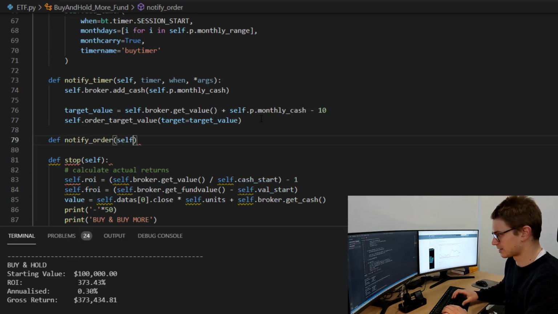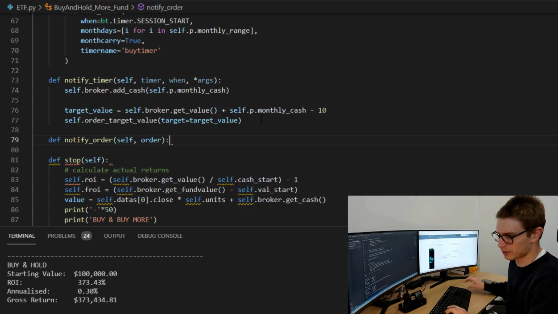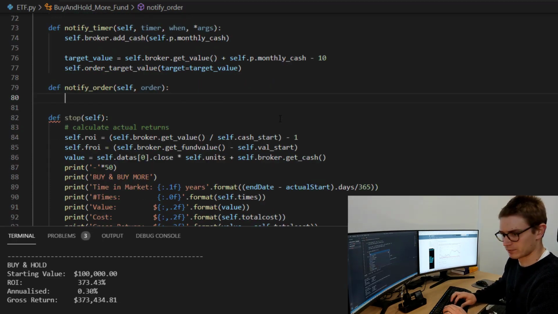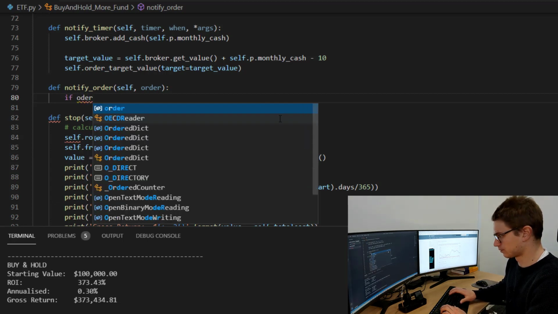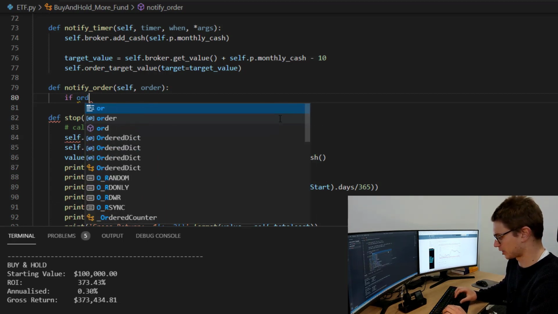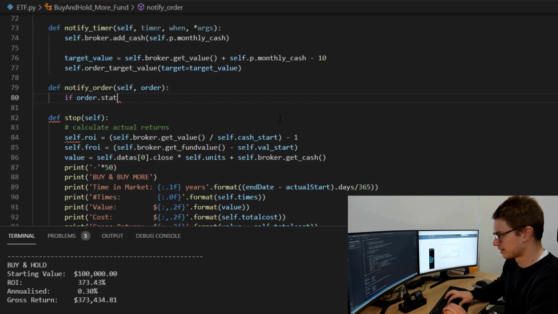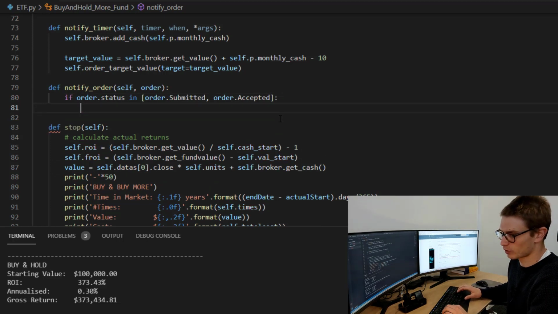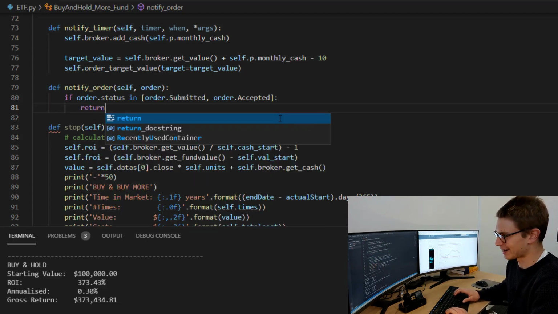So what's this going to take? This is going to take self, this is going to take order. So when we place an order, it's going to come into this function here. Now, if the status of this order is in one of these two categories, submitted or order.accepted, then what I want to do is nothing. It's still going to handle the accepted order or the submitted order. What we need to do is just return nothing.